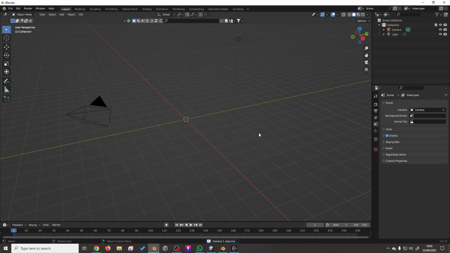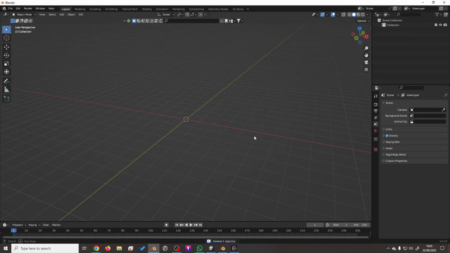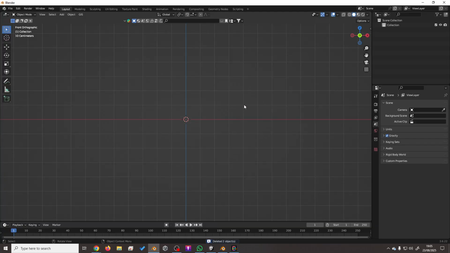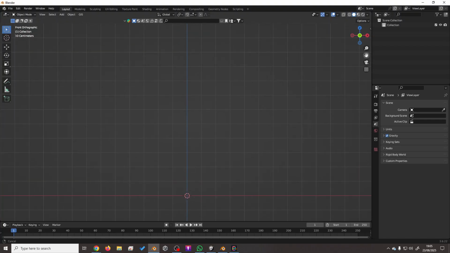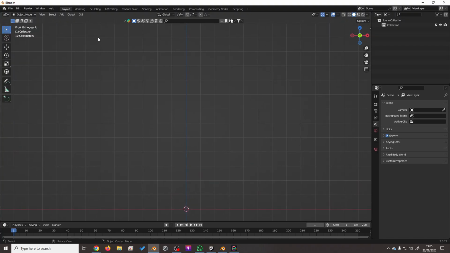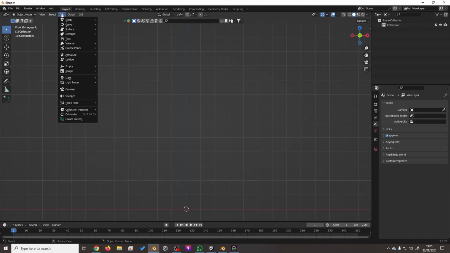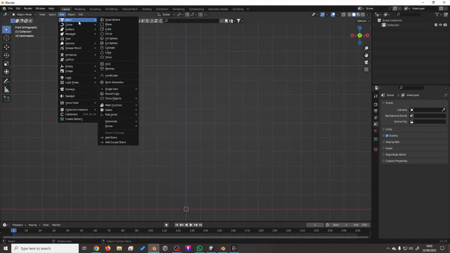So very simple. I'm just going to hit A and delete everything. Hit 1 on my numpad to go into front orthographic view. And I'm going to bring that down a bit. I'm going to add in 2 items. One of them is going to be the emitter, which is the particles are going to emit from, because we need particles. Fireworks essentially are just a load of sparks.